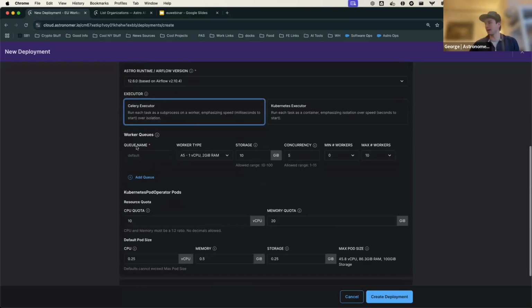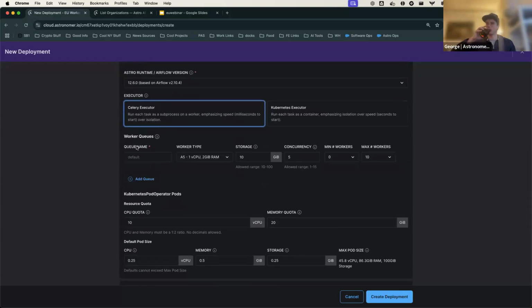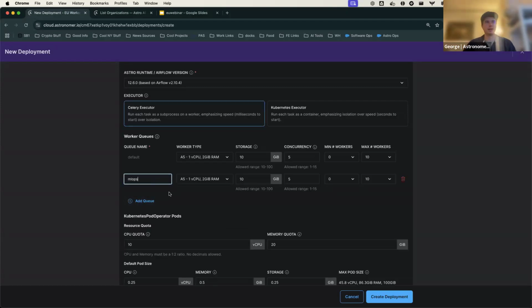And then for the Celery executor specifically, Astronomer provides a lot of extra value because you have the option to have different worker queues. So different worker queues, if I provision one here, allow you to have different sizes of workers that can be defined at the task level and assigned to different jobs. So for each task, you can just add a field that says Q equals MLOps.